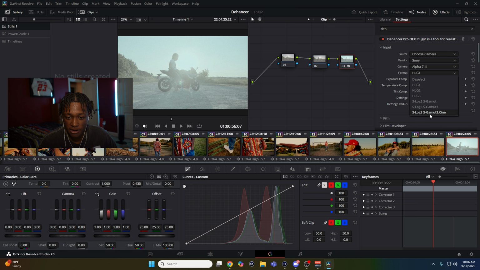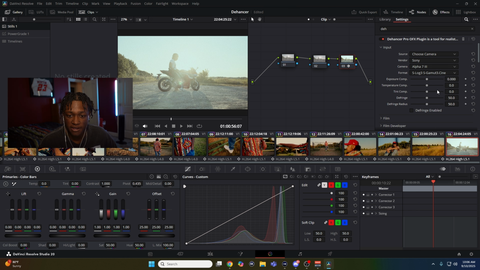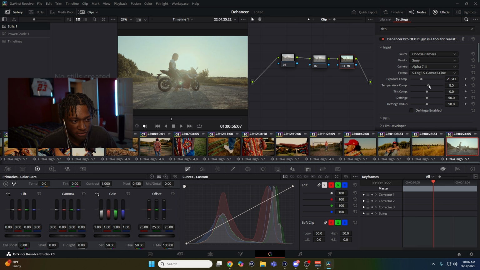So A7 III, S-Log3, S-Gamut3.Cine, that's what we shot this in. Boom. Already it's looking like that. I'll say, especially with Dehancer, it's definitely like a beginner friendly type of tool, so I'll definitely play around with these tools. You see we have exposure here. We're exposed for the sun right here. See what we can do.